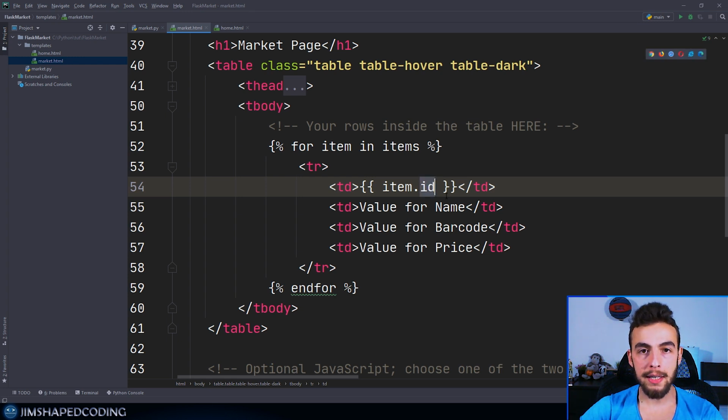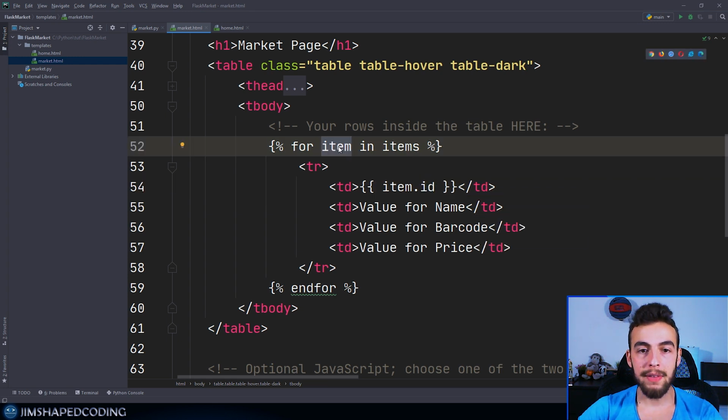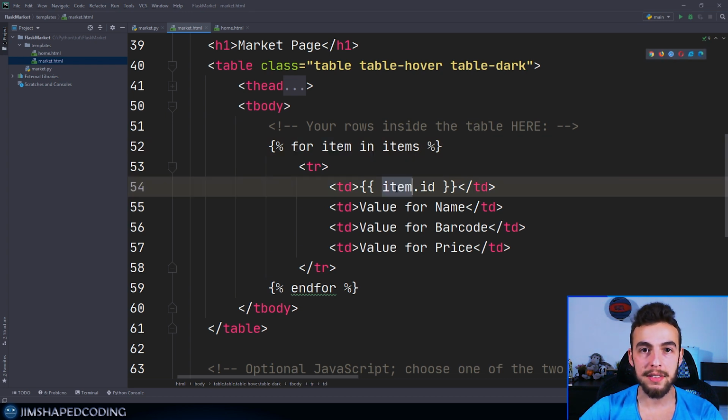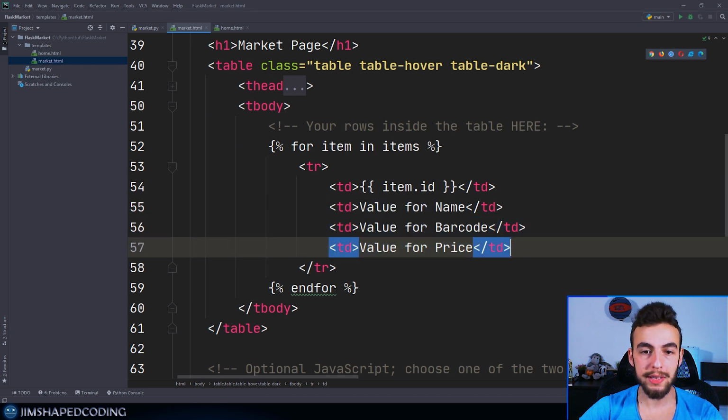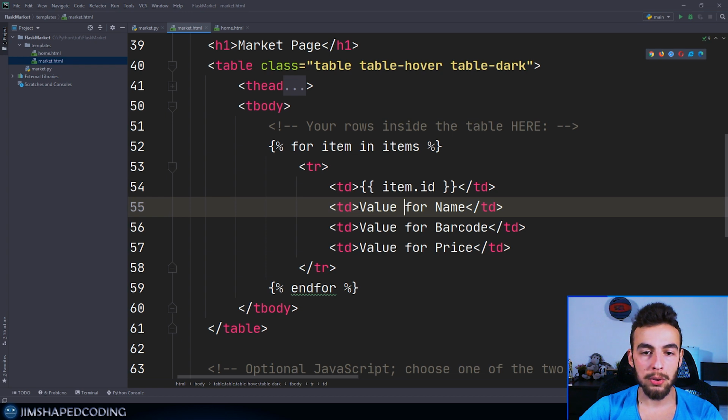Now the ID is the key name of the dictionary and the item is the variable that I'm iterating on. So this is why I can access this item variable. And I can change all those three table datas here to the same as this one. So let's go ahead and do this.